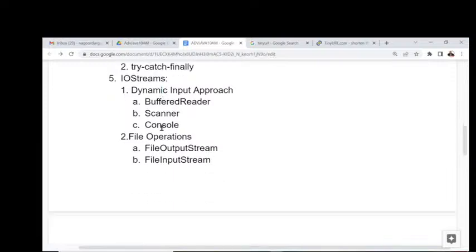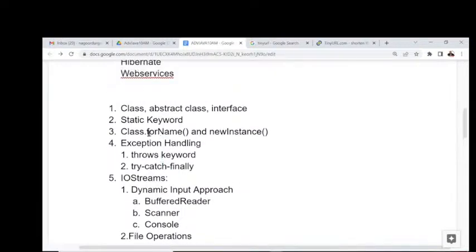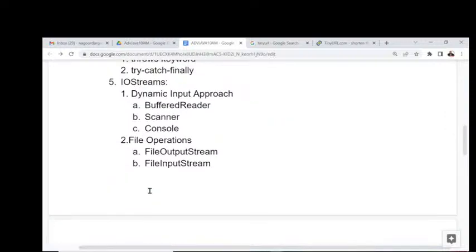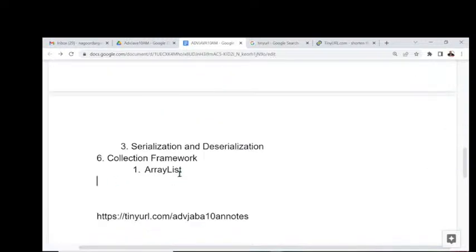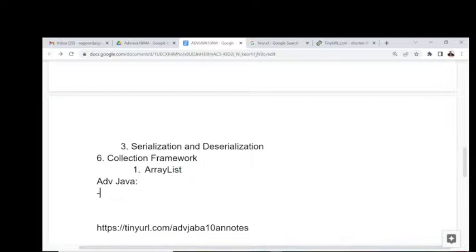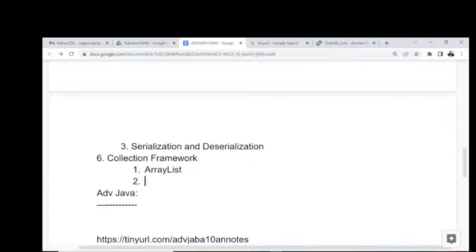Next, let's come to the content here. What exactly are the topics I'm going to discuss? I just want to give a basic overview of all the concepts here. After that only we are going to start JDBC. Now here in advanced Java, again just 1 minute. In advanced Java, what exactly is the content I'm planning to discuss?